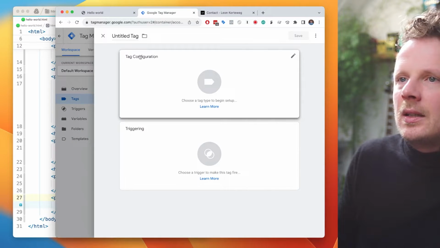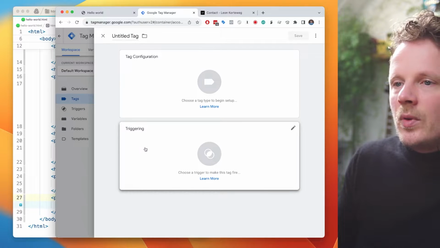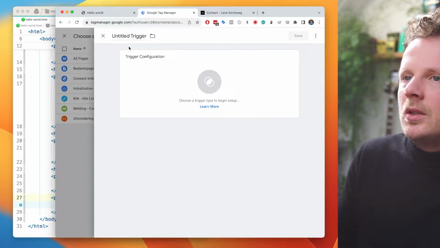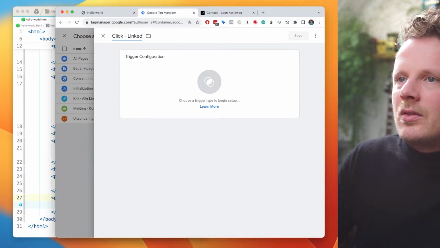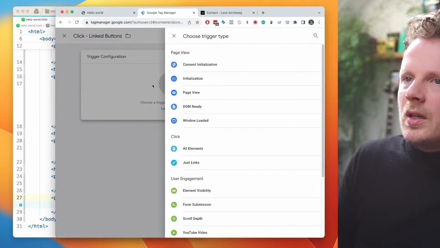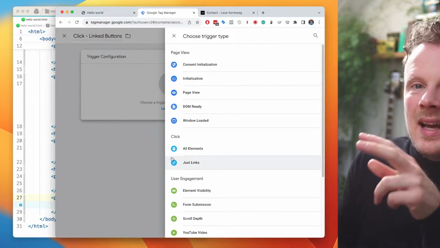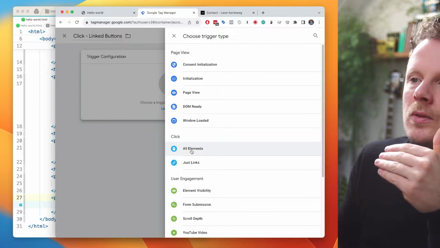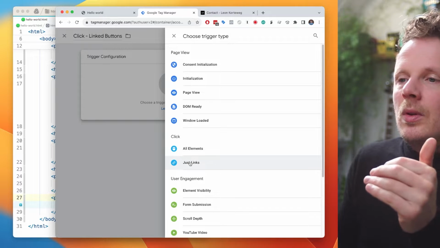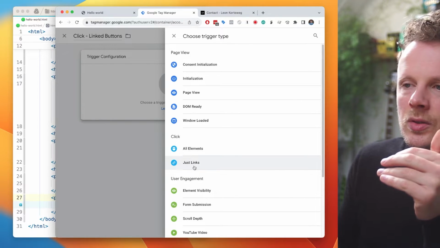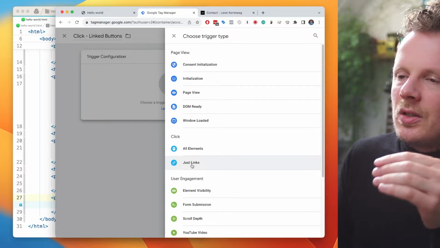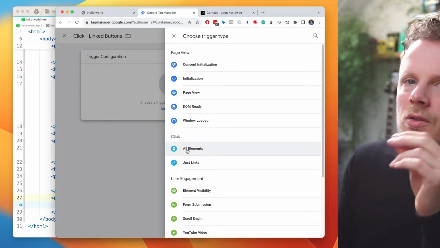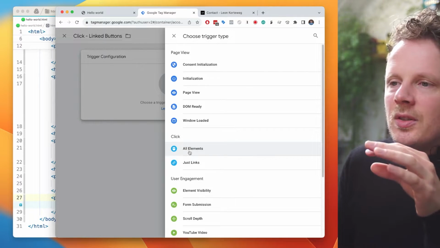We're going to create a new tag. I'm going to skip the tag configuration for now. What I'm talking about today is how we can select our element. So I need to make a new trigger. I'm going to say click on linked buttons, and I'm going to say trigger configuration, and then I want to track clicks. And here I have the distinction: do I want to track just links, or do I want to track all elements? As a basic rule, I recommend that you use the click on just links, especially if you're starting out, because this works 99% of the time, and this needs a little bit more attention to detail and can fail faster if you don't know what you're doing.